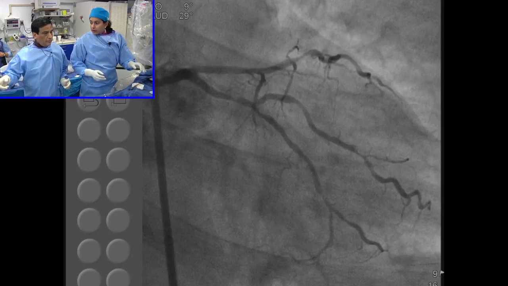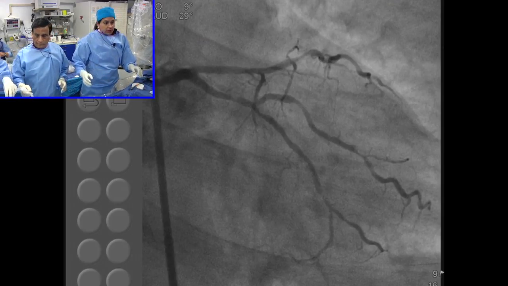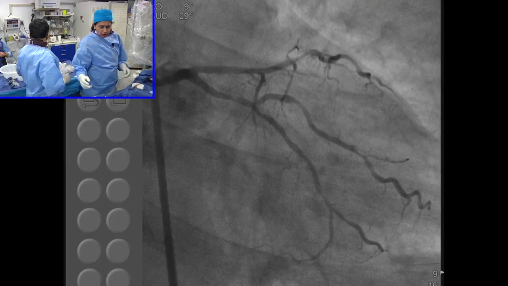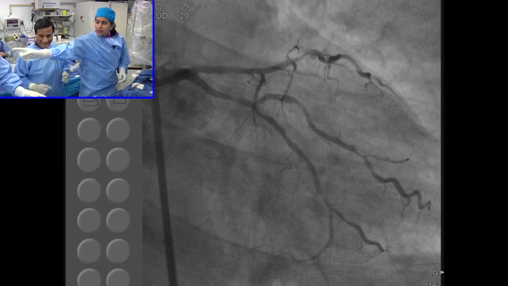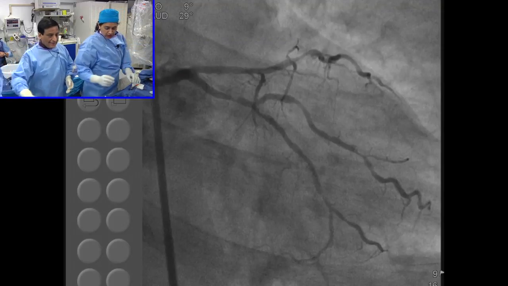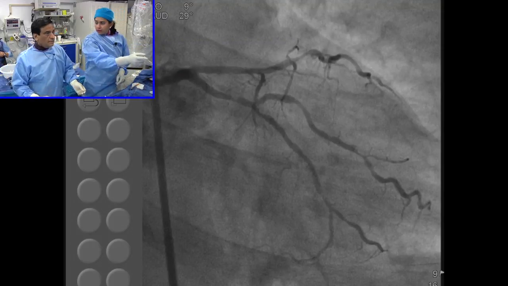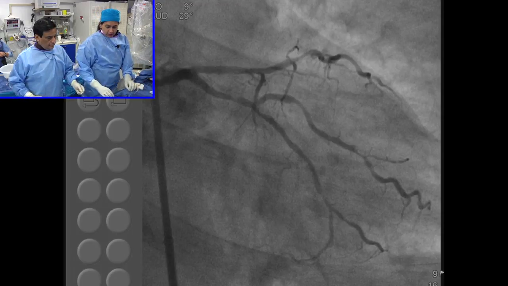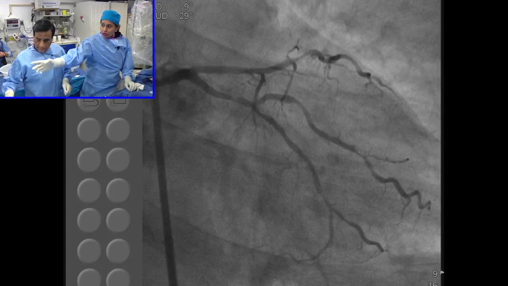We have chocolate balloon 2.5, 20. So Samin, chocolate is because the color is chocolate? No, we are just going to predilate. No, the color is not chocolate. Then why did they get so fascinated by chocolate? The distal. Yeah, distal. 2.5. Not with 20. You don't need 20 there. You'll need a long stent there. No. Get us a 2.5, 12. 2 or 12.